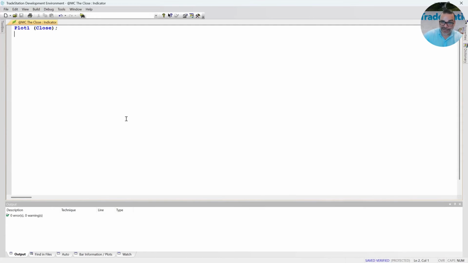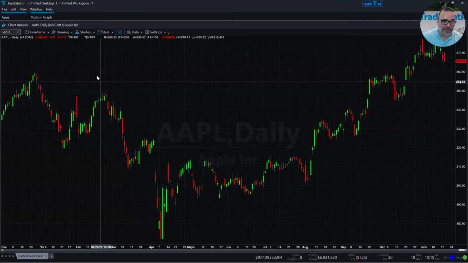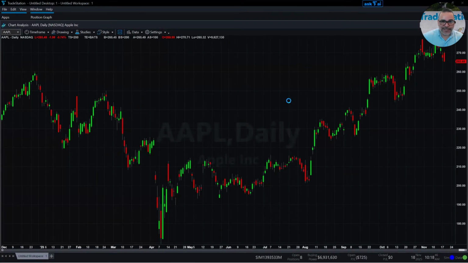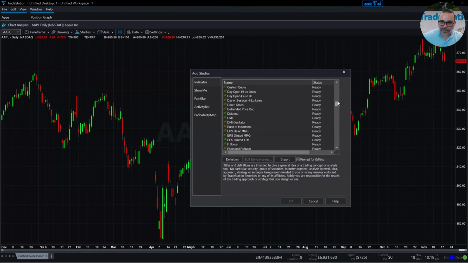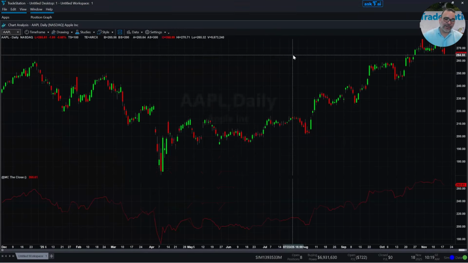I'm going to add this indicator to the chart before I make any modifications so you can see what it looks like. I'm going to go to the chart, go to studies, add studies. Let me go up here where the at MC are. This is at MC, and this is the one we created, the close. And I'm just going to click OK. All right, we didn't change the parameters.